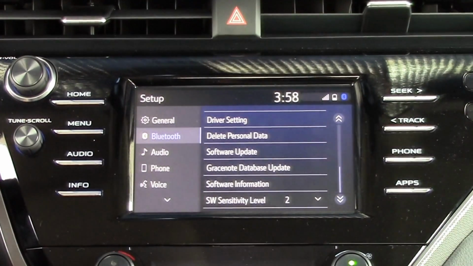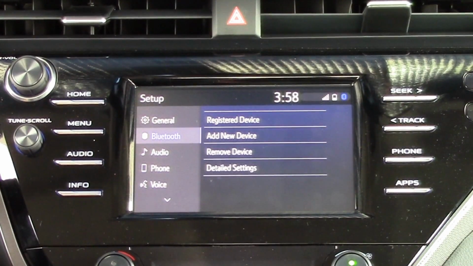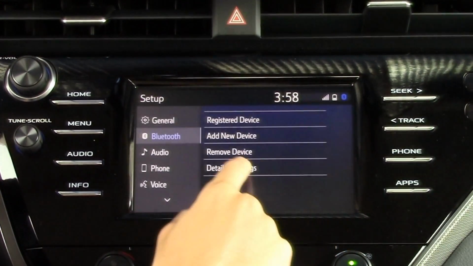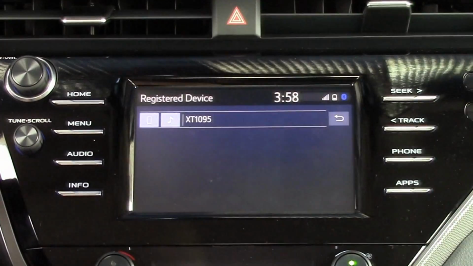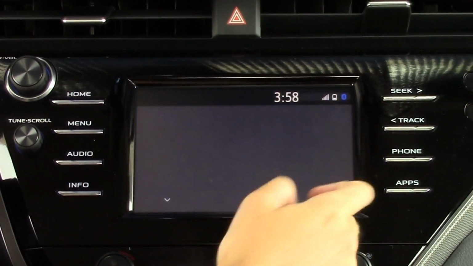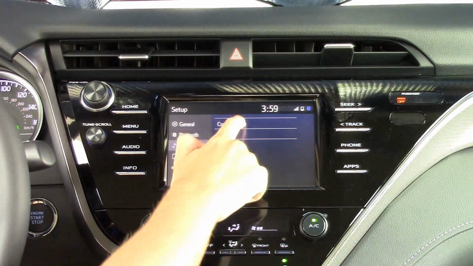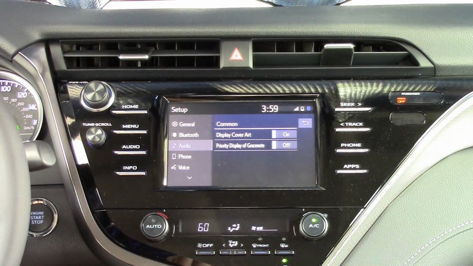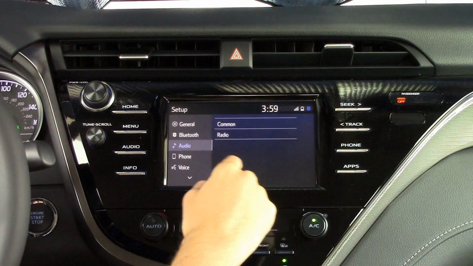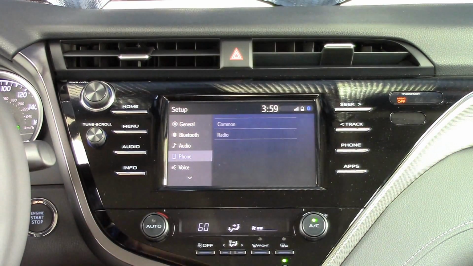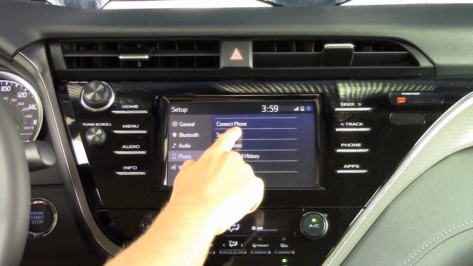Up next is Bluetooth settings. All this stuff is pretty self-explanatory, and you can add and remove devices right here. There's also a device list for all of the paired phones. In audio, you do have separated settings for both the common and radio sources. Moving on from that, you have phone setup.